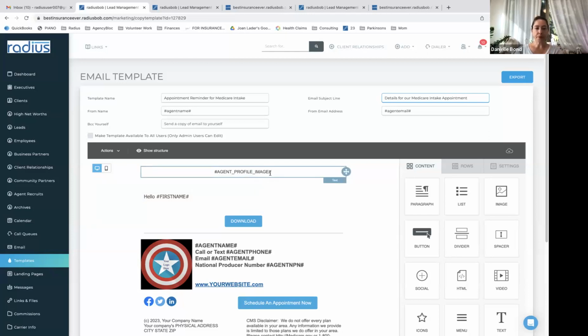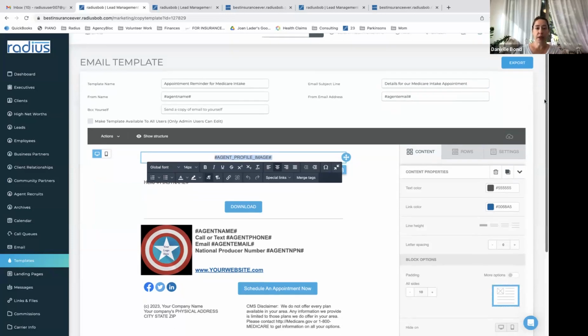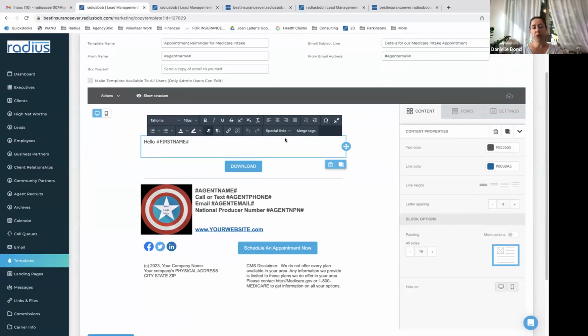Excuse me. We also now have a snippet for your agent profile image. So if you want to add in your agent profile, that's available. We'll cover that in greater depth tomorrow on the templates and automated workflows, but just let me know if we have time, I can totally come back to that.